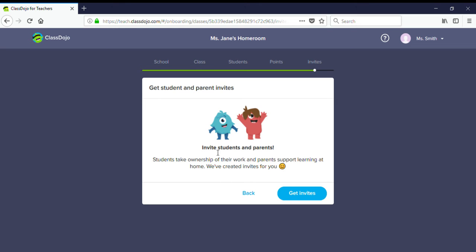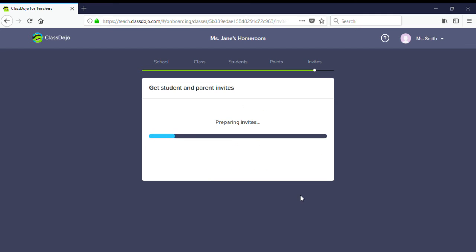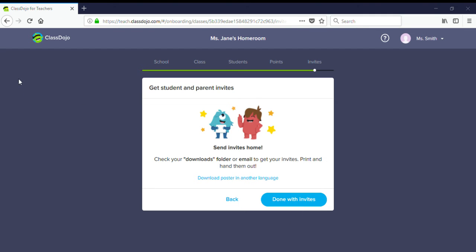Now, this is great. It gives you an option to invite students and parents. When you click on get invites, it's going to load the letters to send home to your parents. Once these are finished, I'm going to show you a sample of what they look like. They're super easy to print out and send home, and it will help show your parents how to help create the students an account as well as the parents account so that they can view what is going on.